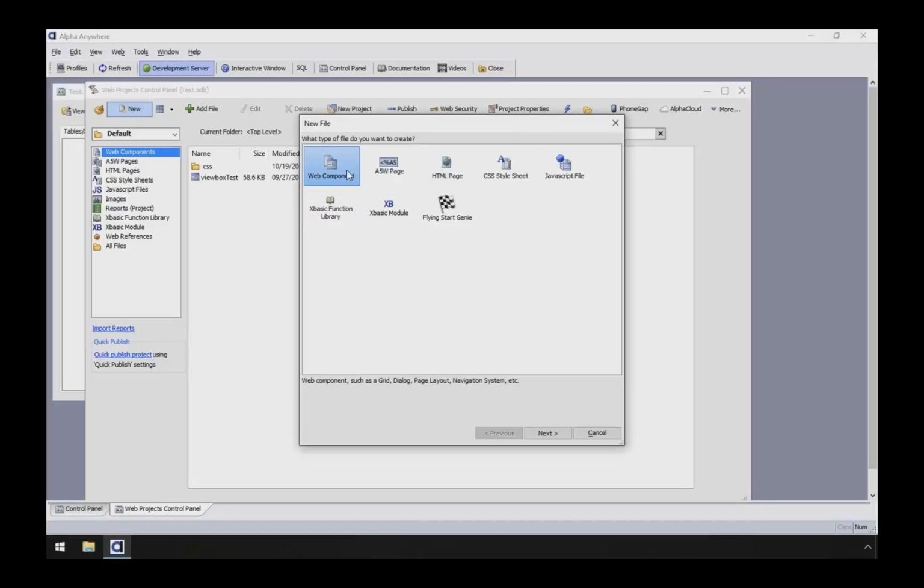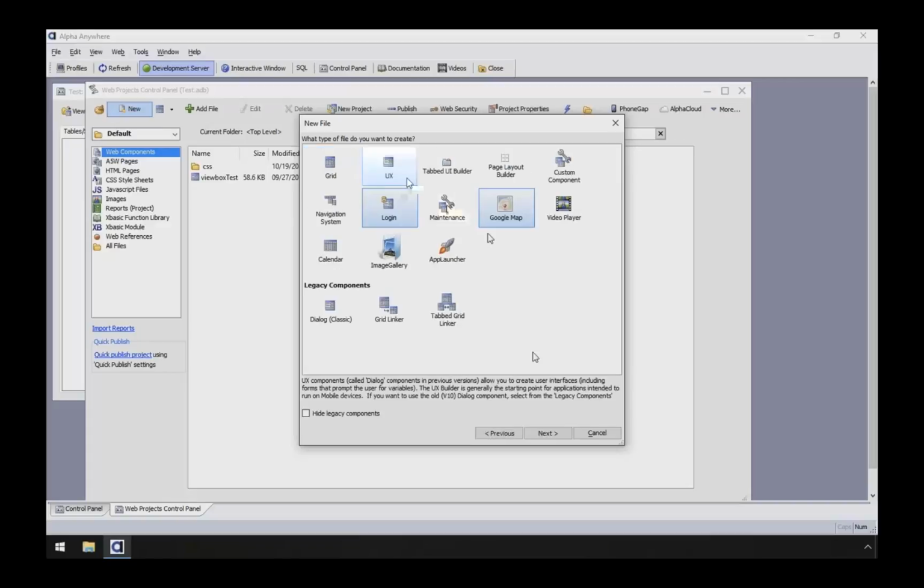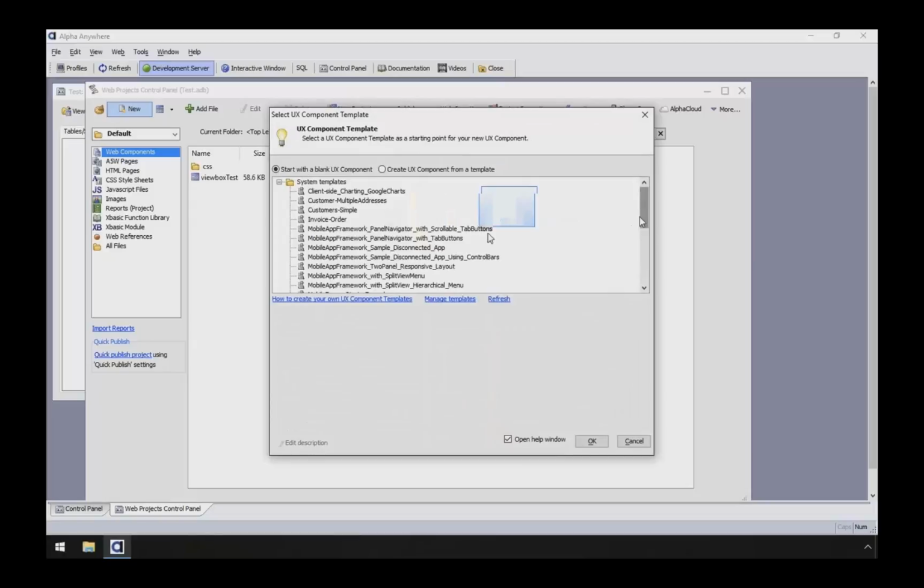In this case, I'm going to select Web Component, click Next, and I have a wide range, but I'm going to select a UX component, which is our standard form component that's used, and the basis for mobile. Now, we have a whole set of nicely done, pre-made templates that are available for the UX component. And in fact, there's a new one that's been added, and again, this is a pre-release, so if you do not see exactly what you see in mine, it's possible that you don't have the latest pre-release. But there's a new PhoneGap kind of one that's really nice.